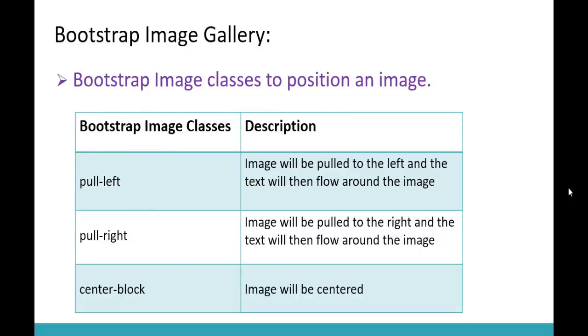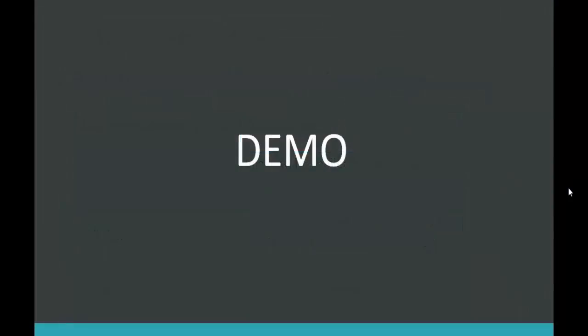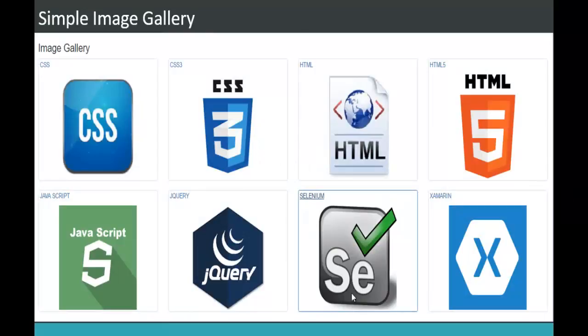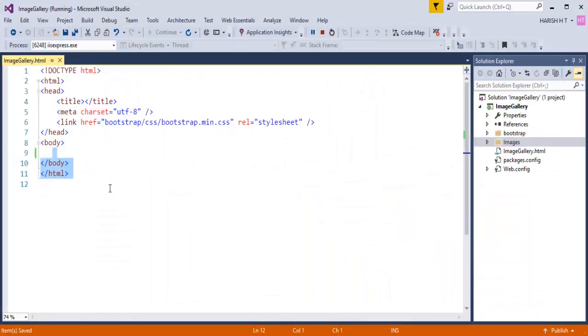Right now we are going to make use of all the image classes we have learned till now, and build a beautiful image gallery. This is the demo, and this is the gallery we are going to build. Without wasting much time, let me jump into Visual Studio and start coding.